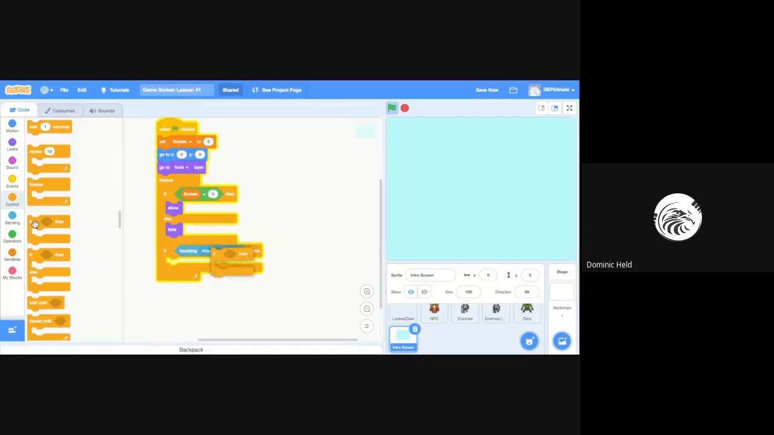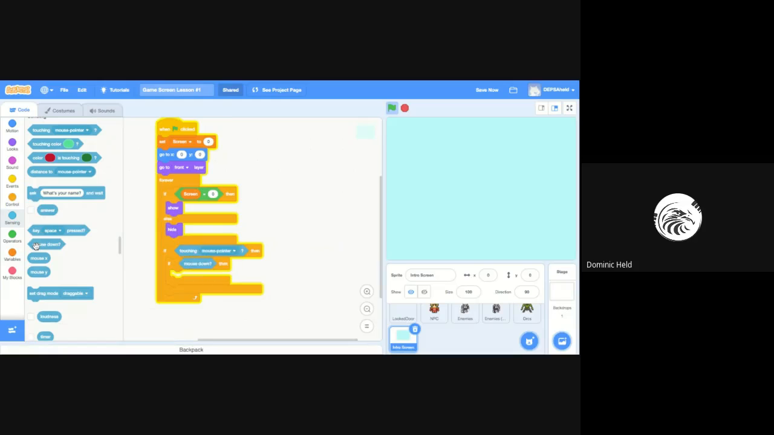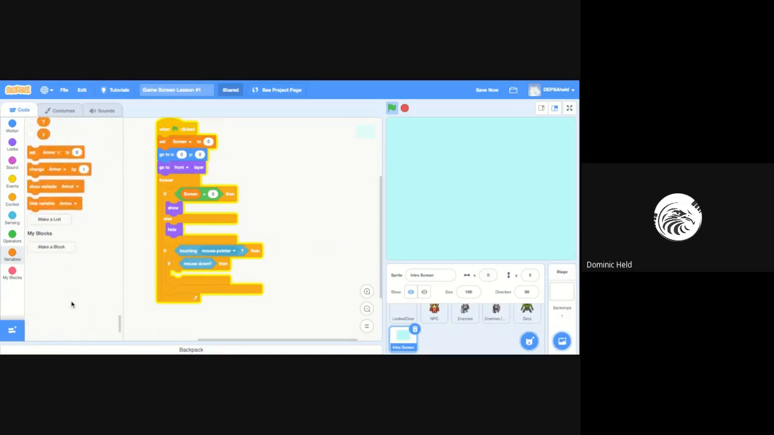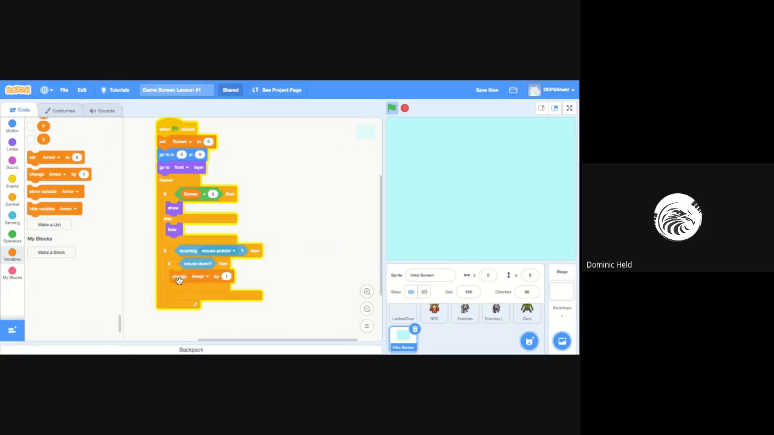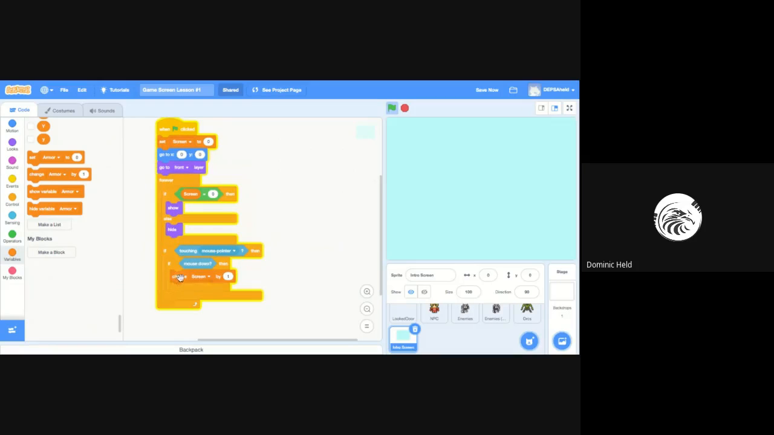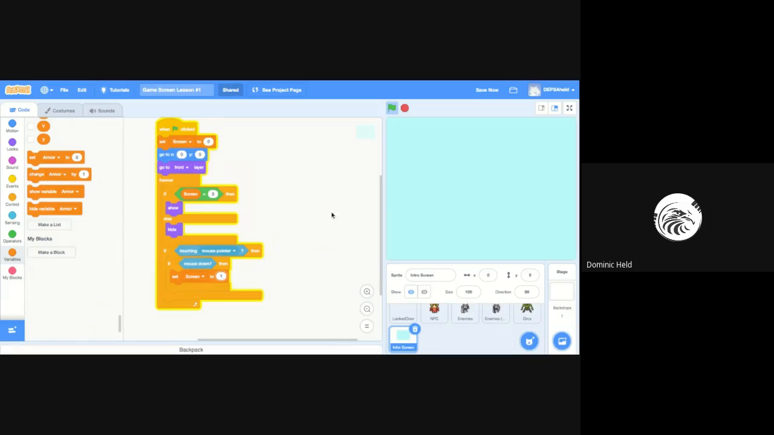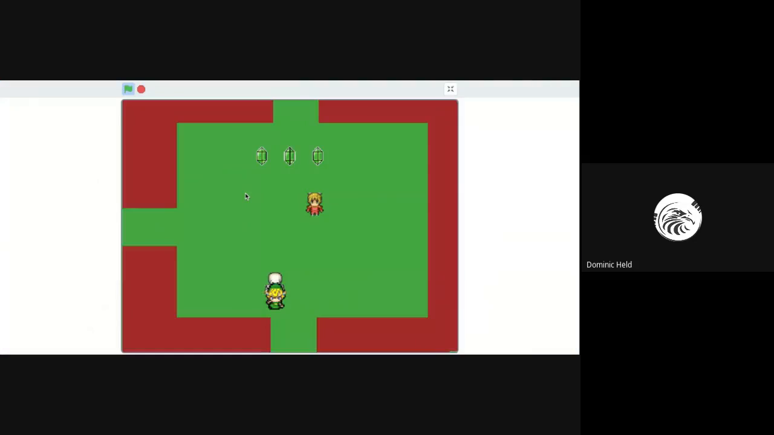and then, going back to sensing, if mouse is down, then I'm going to take this variable and say change screen. No, I'm going to say set screen to 1. All right. So I'm going to reset the game, and hopefully this works. Yeah, there it goes. So I'll reset the game.